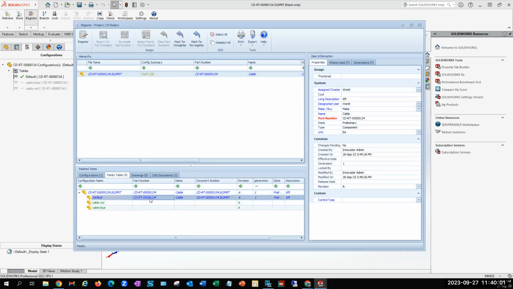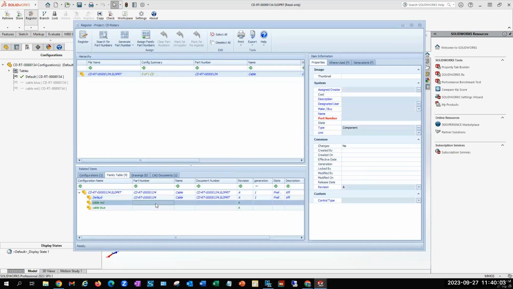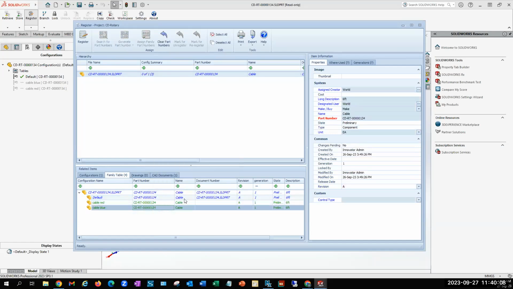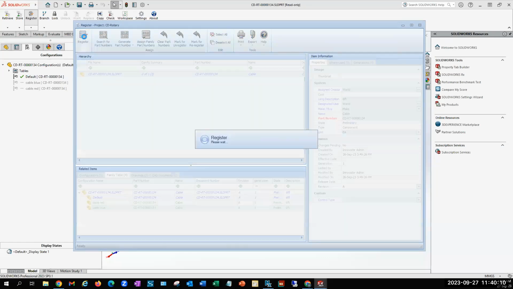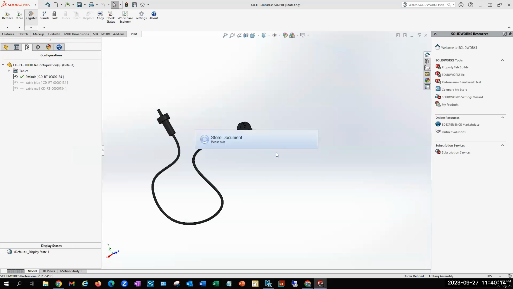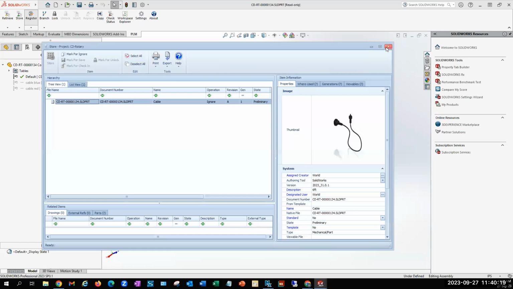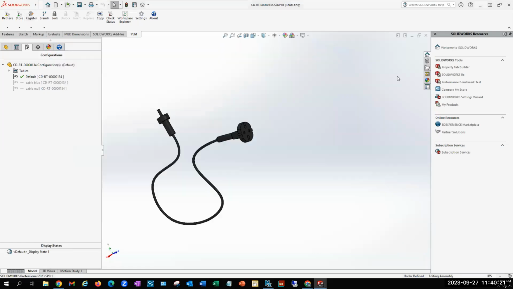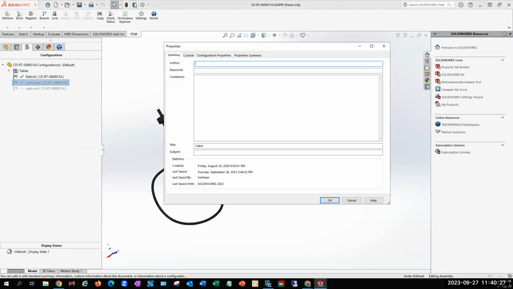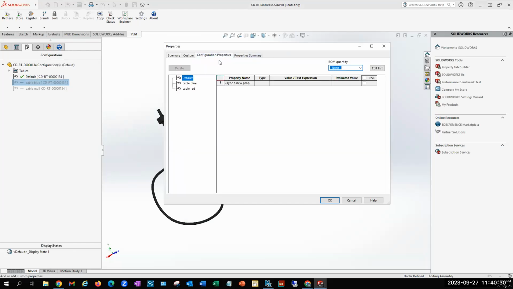And I'm just going to copy this. And I want these to report to the same part. And I'm just going to select register there. That looks good. Let's go ahead and store that. Or oops, I just unregistered, so I don't need to store that actually. And I'm going to go back to this, or oops, going too quick here. I'm going to go to my file properties. I forgot to change the quantity here. So this is that part BOM quantity.